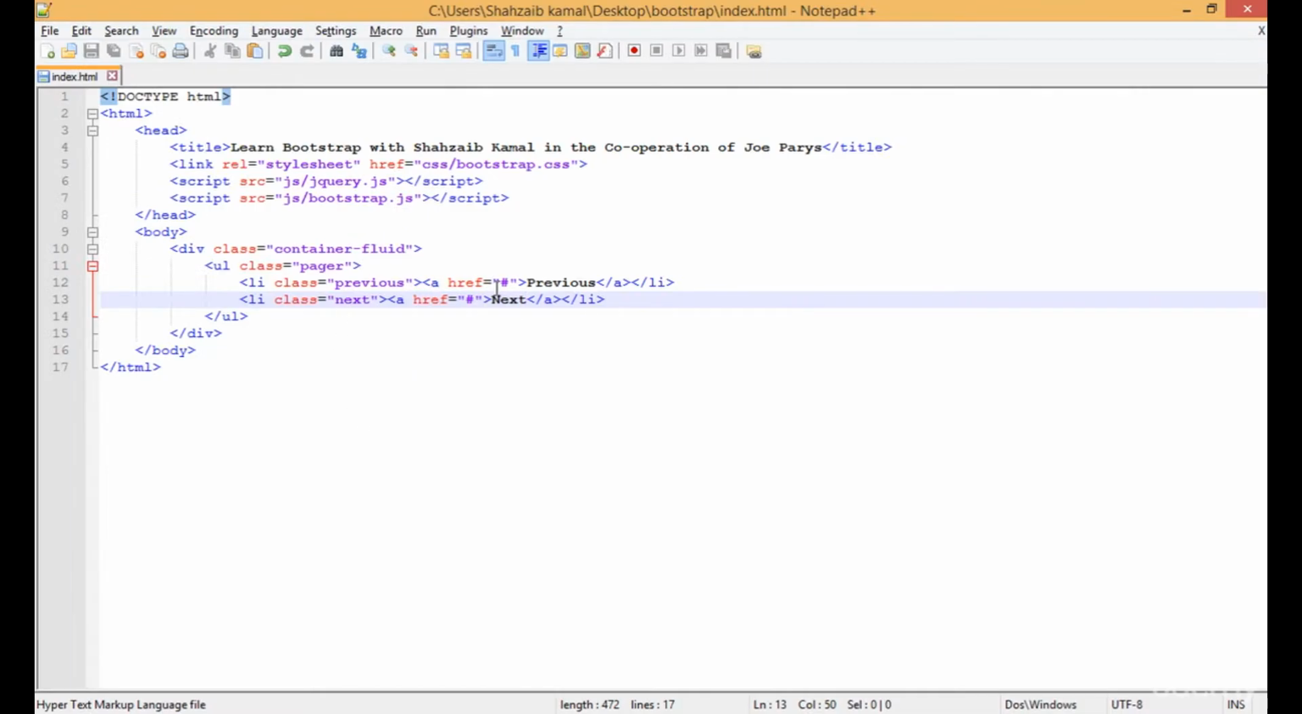Now you can see the previous and the next, but what are they? They are the links to go to the previous page or the next page, or the next slide or previous slide. You can use them in whatever way you want by putting the right href.